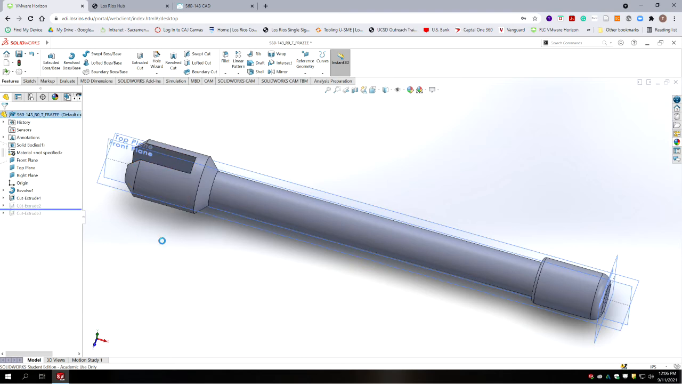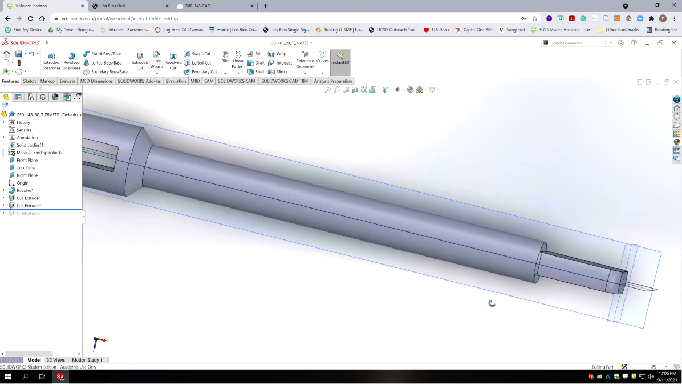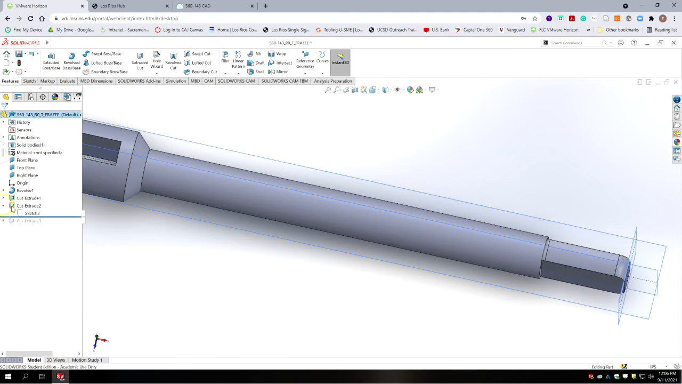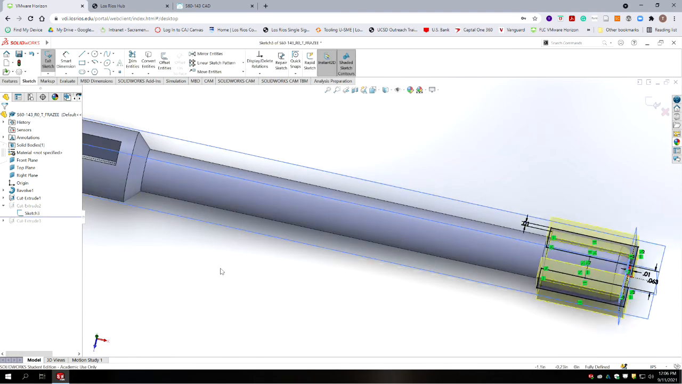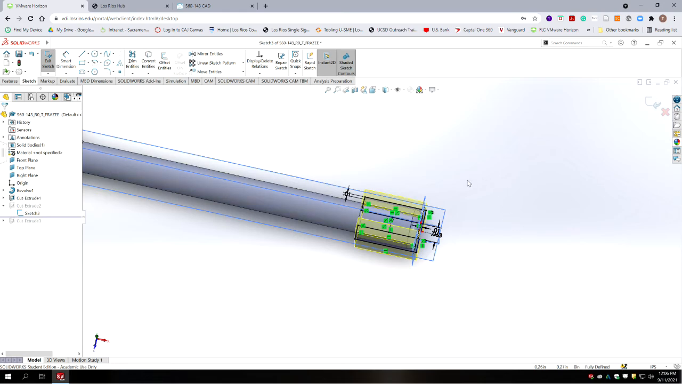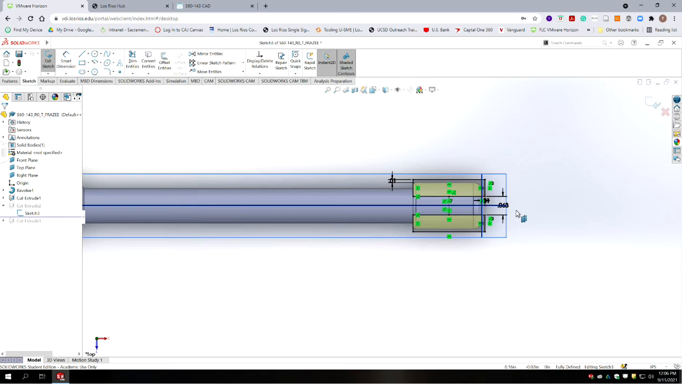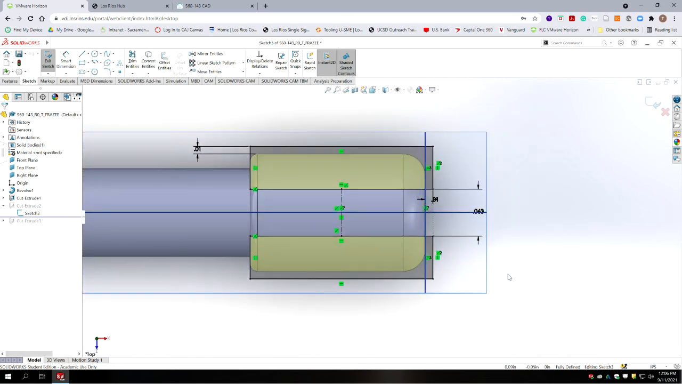Okay, now we're going to move on to the next feature, which is the flats on the ends. So we don't want a tab like that. We want a half round with the flat facing us. Okay, so let's edit that sketch. And we'll look at it straight on. And what we want is a volume that cuts the lower half of this, not both sides, and it goes to center line.